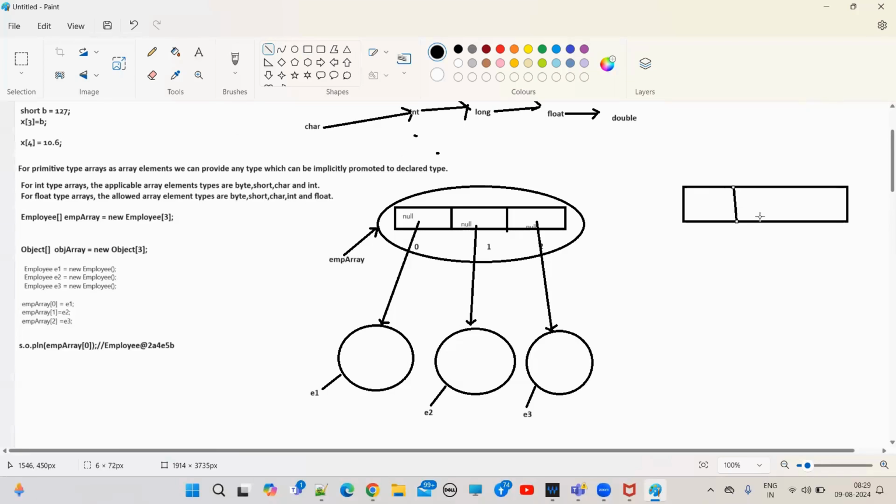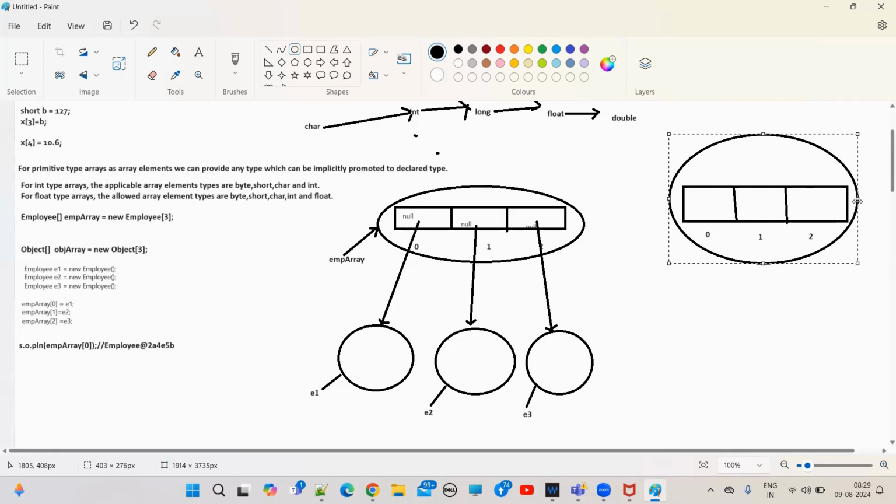Array size is 3, right? 0 index, 1 index, 2 index, right? Index should be 0. 3 means 0, here 1. Come on, make it fast, okay? 2. Now, one object is created, right? This is one object, right? Array object.